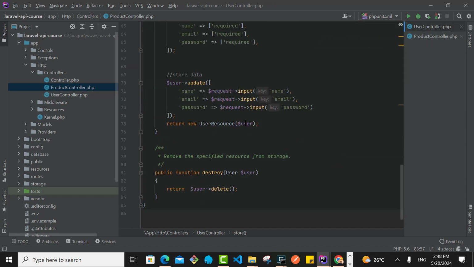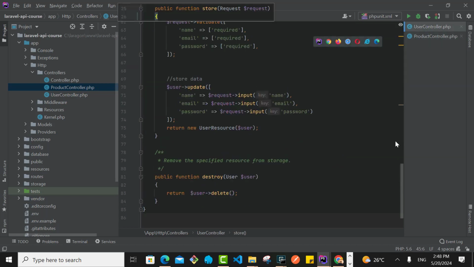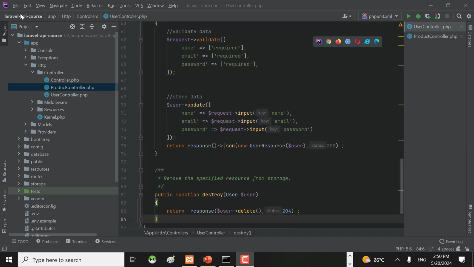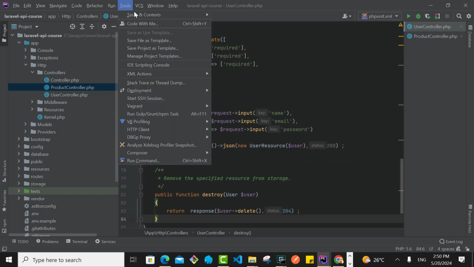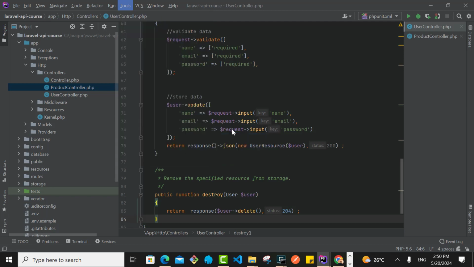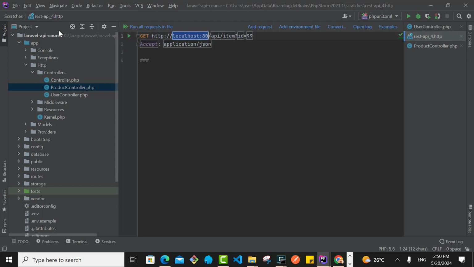So I'll do the same very quickly on user. So let me just pause and then update. So I have updated the user. So now let us do a couple of tests here. So I'll pull up PHP. I'll pull up this HTTP client. Let us first get a user and see.